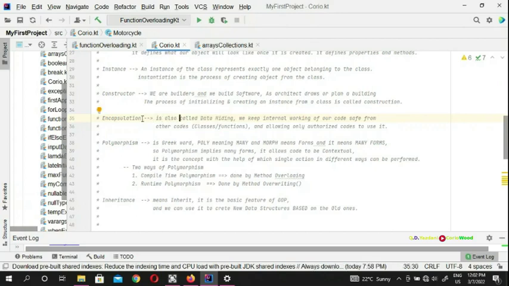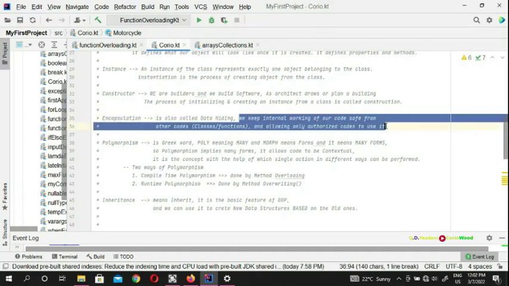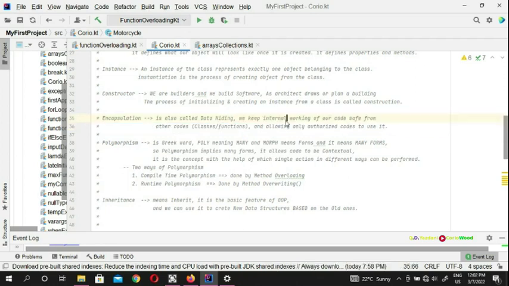You can still use your variable from the class. If you declare it as private, you can still do that, but there's a long way, and Kotlin makes sure that you don't make a mistake. So this process of hiding your data is called encapsulation. We keep the internal workings of our code safe from other code, classes or functions.